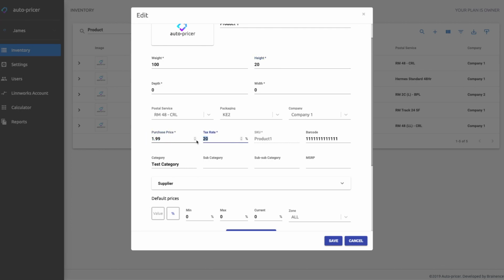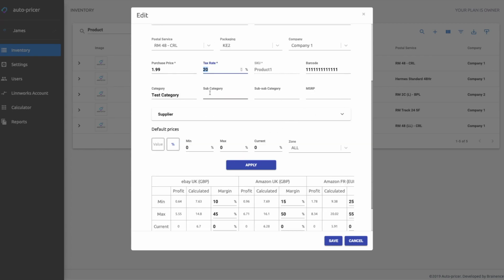It pulls through your purchase price, your tax rate, your SKU, your barcode. It won't pull any of these three through, although we added them in there just for a bit of extra functionality. If you want some subcategories, you can pop that in there, or your manufacturer's recommended selling price.